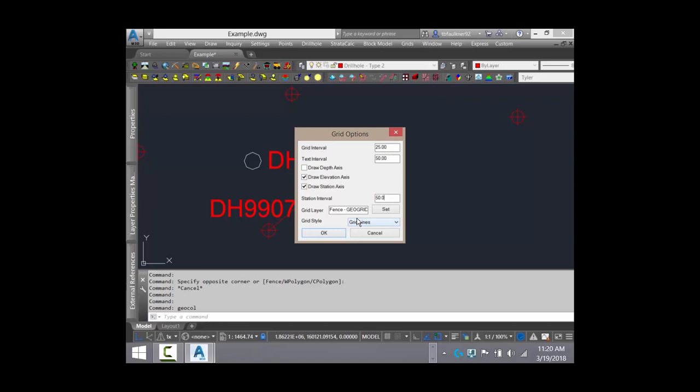Next, I have the grid style. I'm going to want to use full grid lines. I do also have the option to just use grid ticks or use ticks and dots, but grid lines are very easy to see, so I'm going to stick with that.